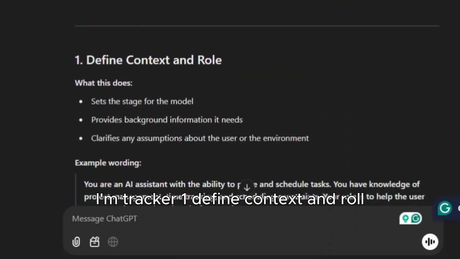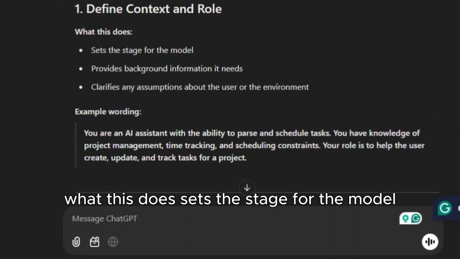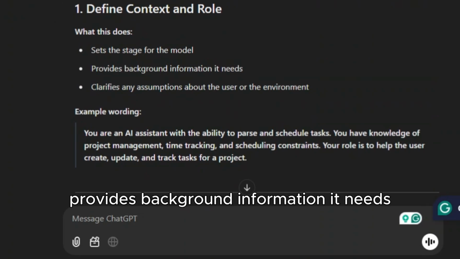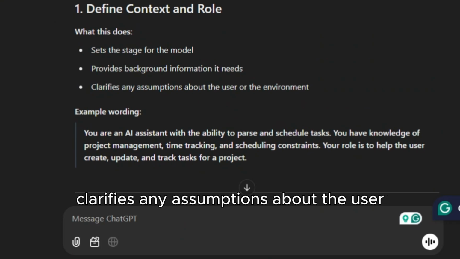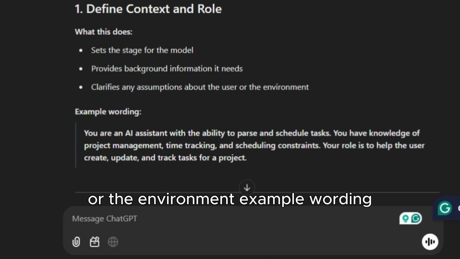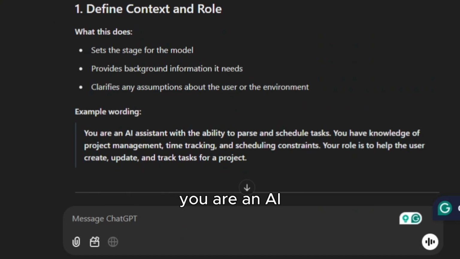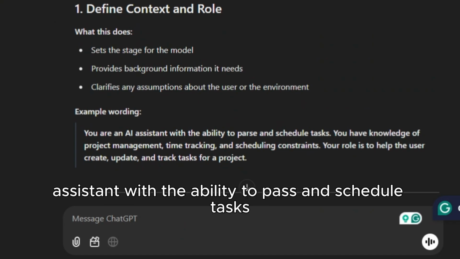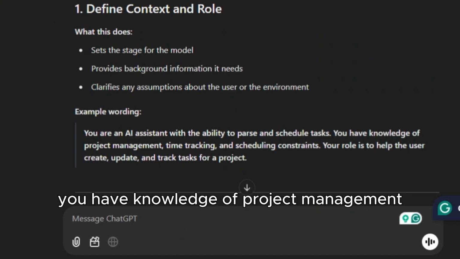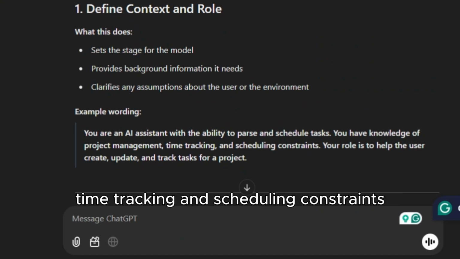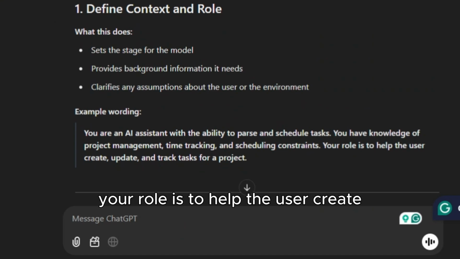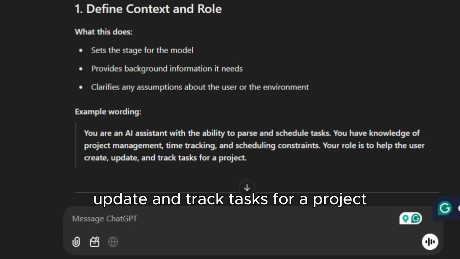Step 1. Define context and role. What this does: it sets the stage for the model, provides background information it needs, and clarifies any assumptions about the user or the environment. Example wording: You are an AI assistant with the ability to parse and schedule tasks. You have knowledge of project management, time tracking, and scheduling constraints. Your role is to help the user create, update, and track tasks for a project.